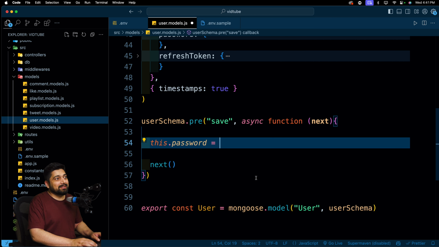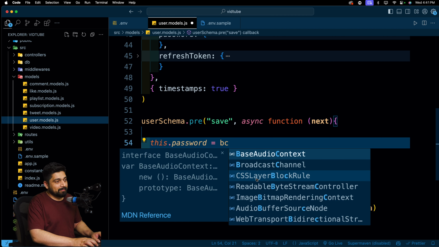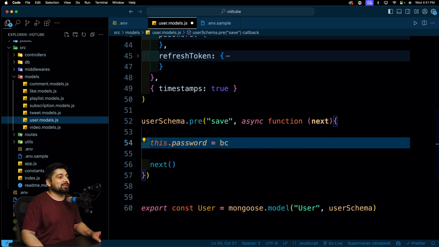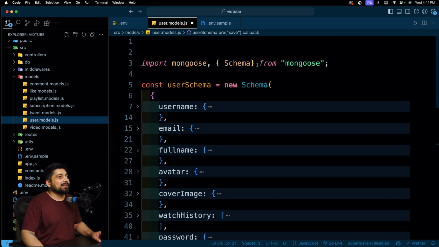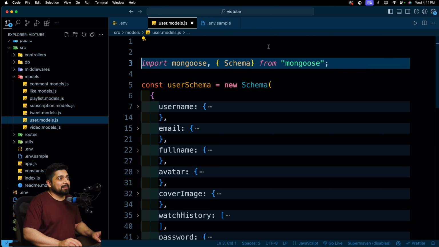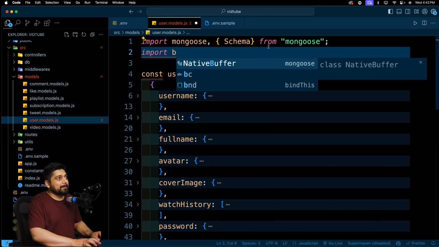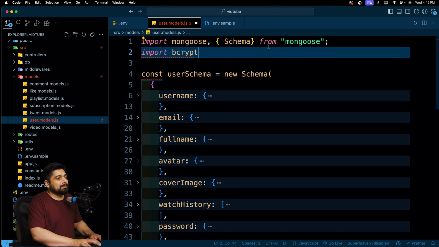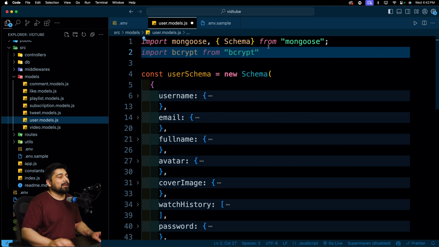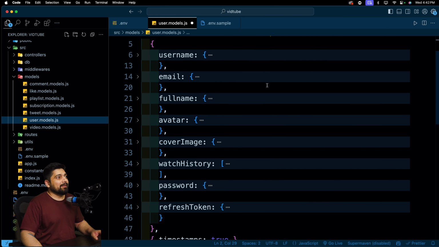And I want to update this password. How will I update this? I will be using bcrypt, and we didn't import the bcrypt. So let's go ahead and first import the bcrypt. I think we'll import it up here. Import bcrypt from bcrypt. There we go, and looks good. We don't need to have a JS or anything.